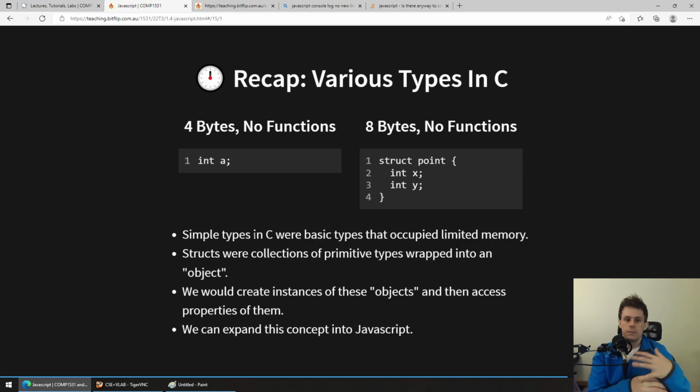In C, if you have something like an int a, it's just 4 bytes. An integer is just 4 bytes, takes up the space it takes up. If you have something like a struct with 2 ints, it'll only take up 8 bytes, because each int's 4 bytes. So these simple types in C were really just basic types that occupied limited memory. And structs were just collections of primitive types wrapped into an object. And every time we created a copy of a struct with malloc, we would create copies of these objects.